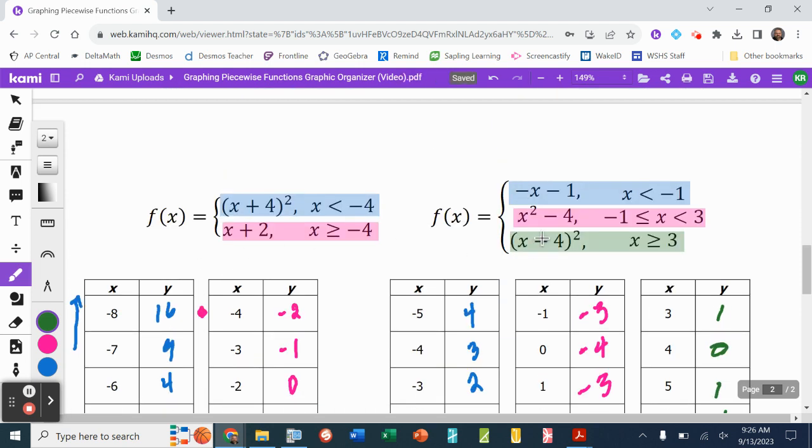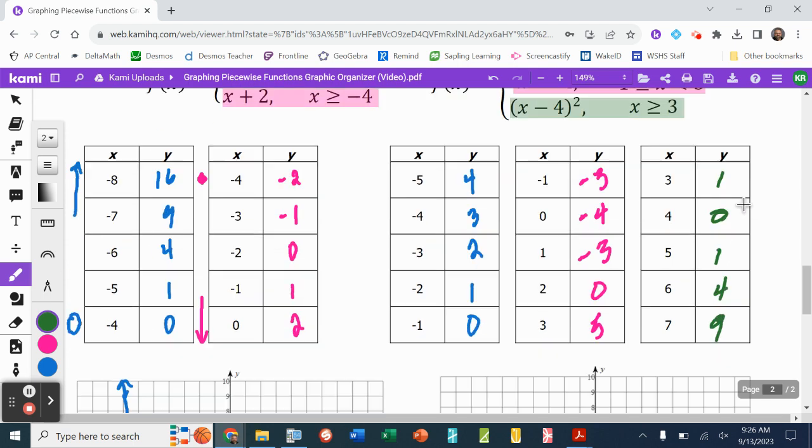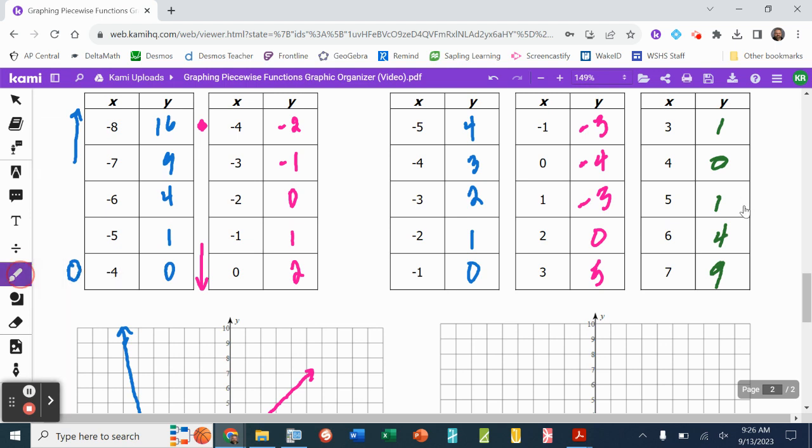And so now I just need to come back and look at my endpoints for each subdomain and determine whether I should have an open or a closed circle. So in this first domain, it just tells me that x has to be less than -1. So that means I'm going to come to my -1. And since it has to be strictly less than, I'm going to have an open circle there. And because I don't have another endpoint, that means there's going to be an arrow going that opposite way.